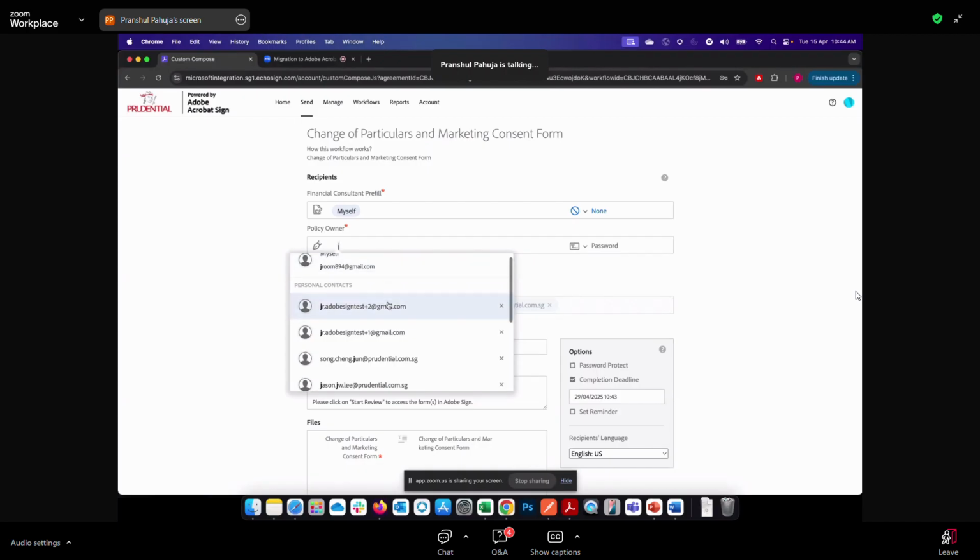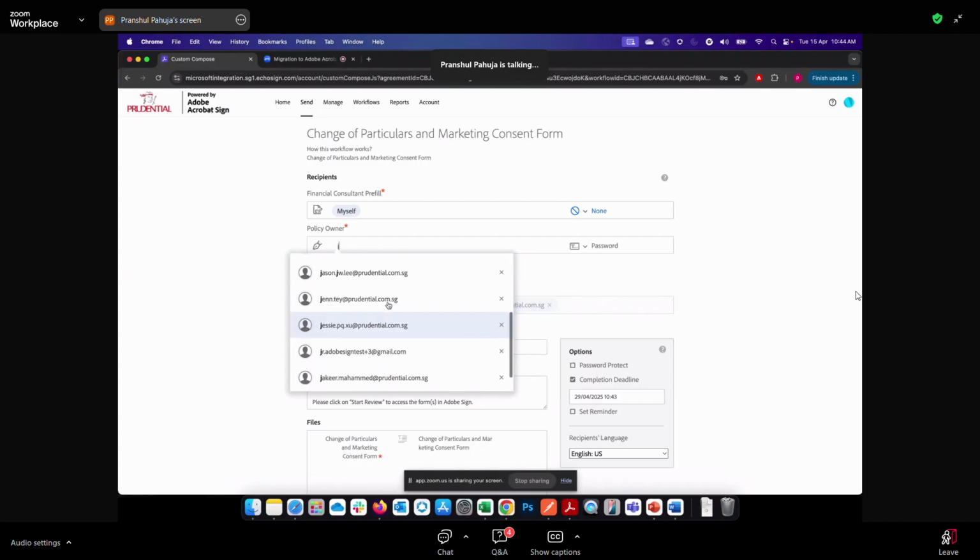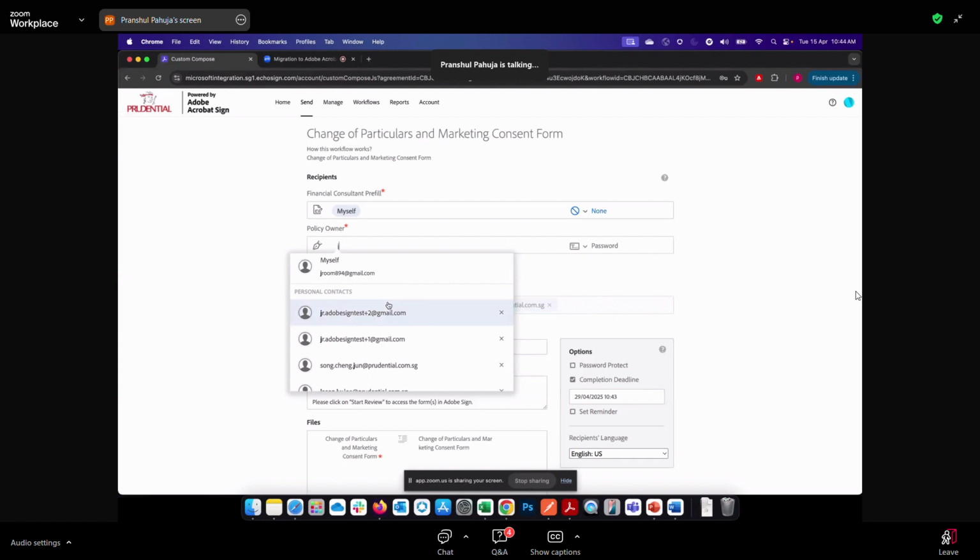Now, when I start typing the first letter of the policy owner's email, based on the documents which I have sent out in the past, it will show me recommendations. So it remembers the people to whom you have sent documents in the past. I understand you might say, hey, I cannot really remember all the emails which I have sent in the past. If I have sent it to a person previously, when I start typing, it will automatically remember, and those details will be pre-shown to you.